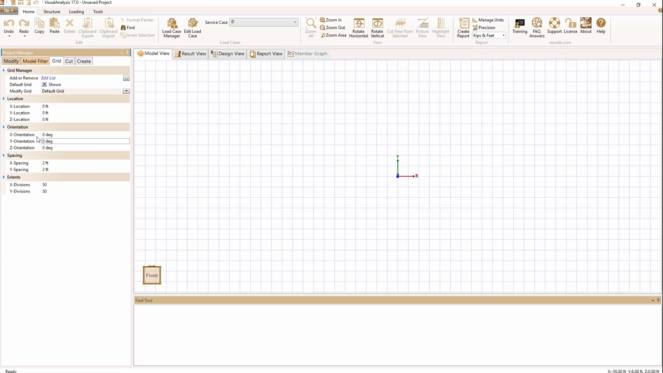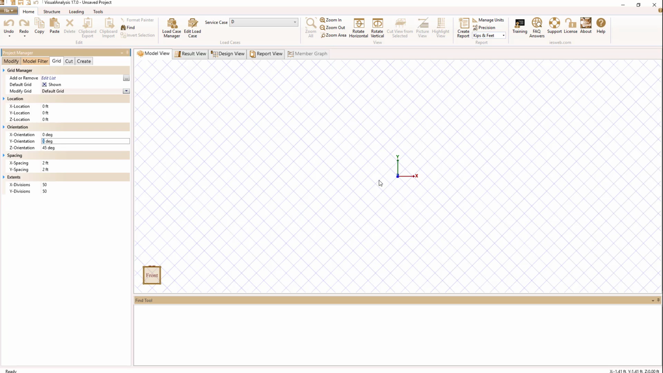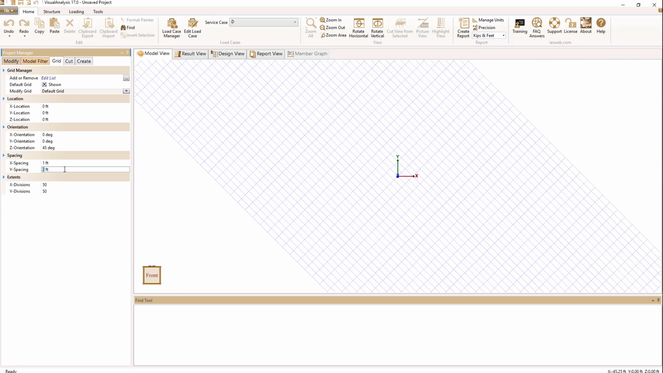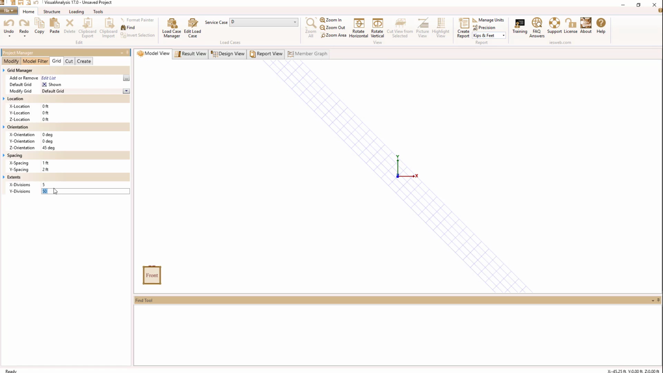We can rotate the grid by changing its orientation. For example, if I change the Z orientation to 45 degrees, we see we've rotated the grid 45 degrees. We can control what the spacing is in the grid points. Let's say we want X to be 1 and Y to be 2. And lastly, we can control how many grid points there are if we want to shrink or expand our grid.